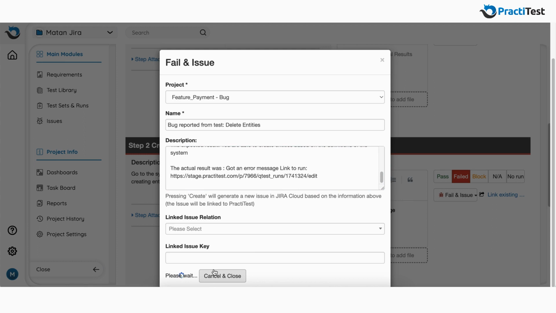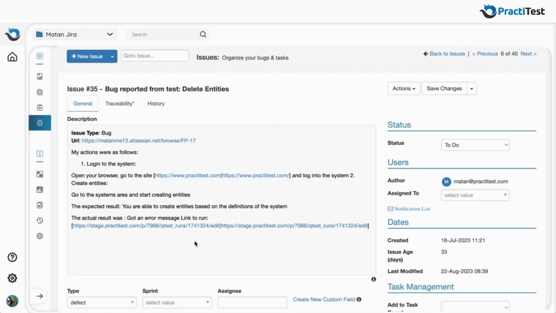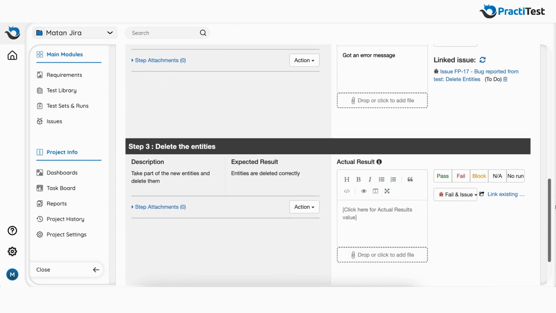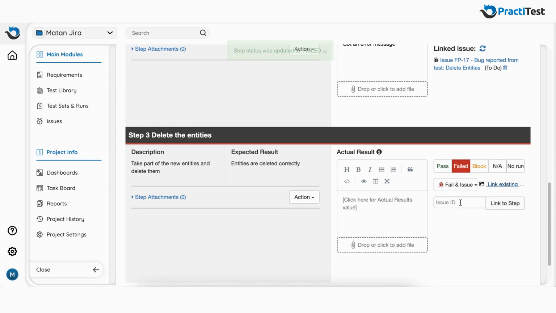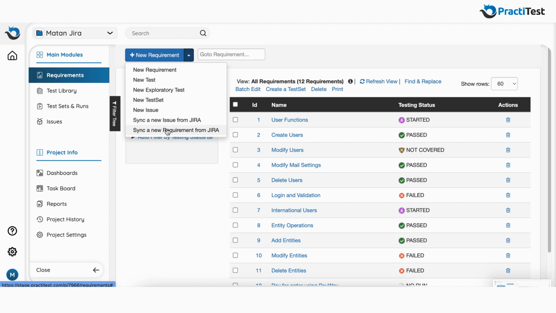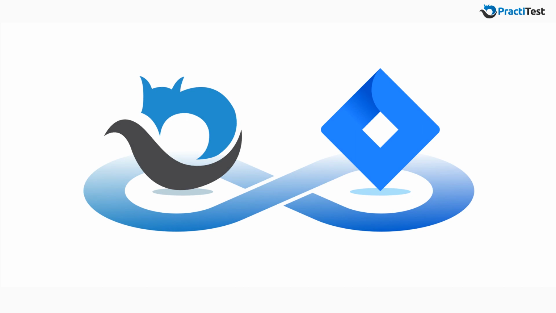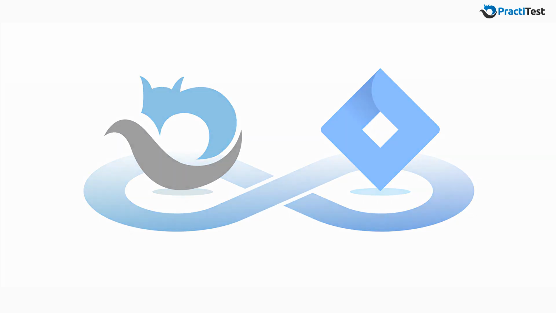Any changes to the issue's name, description, and status in the third-party tool will be updated in PractiTest in real time. You can also link and sync the run to an issue that already exists in your third-party system. Some of the integrations allow you to import and sync existing issues from the external tool to PractiTest issue or requirement. The most powerful integration PractiTest has is with Jira.